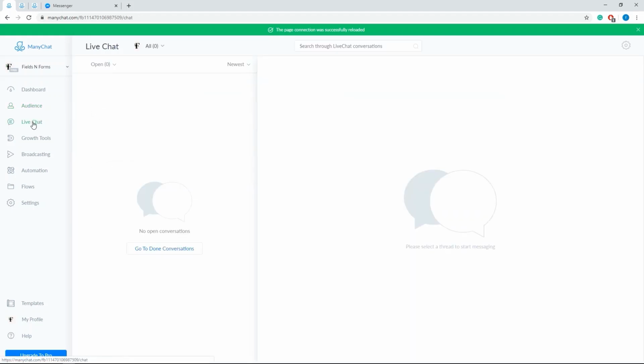Next, let's go to the live chat. This tool allows you to communicate with your subscribers in one place. Since we can connect the bot to multiple channels such as Facebook Messenger, SMS, and email, we can have conversations with each of our customers via the live chat.